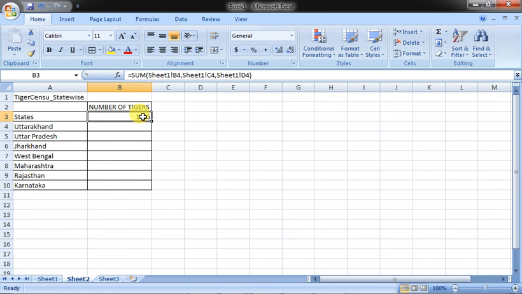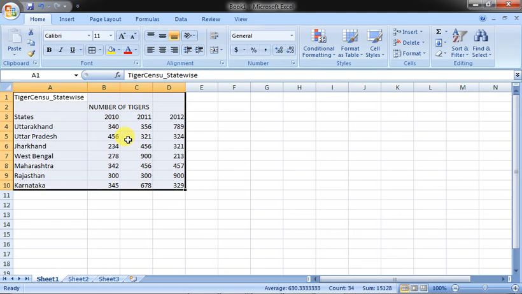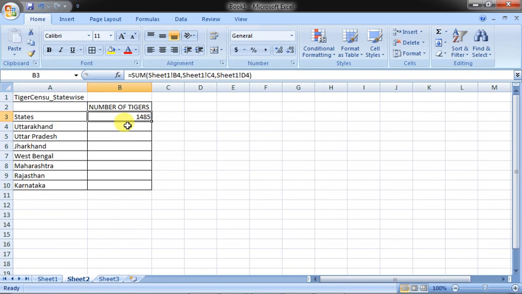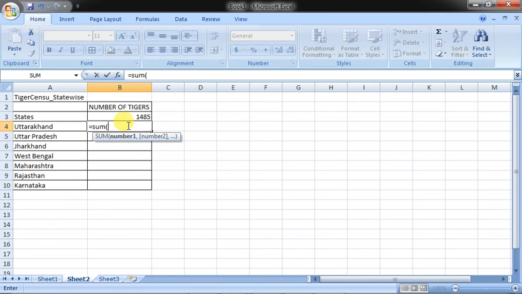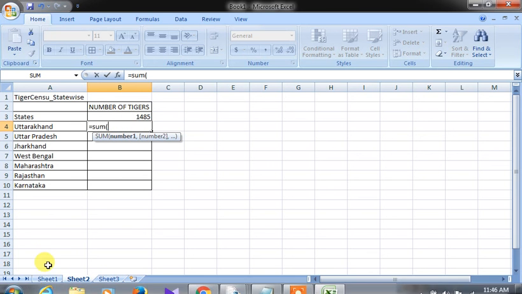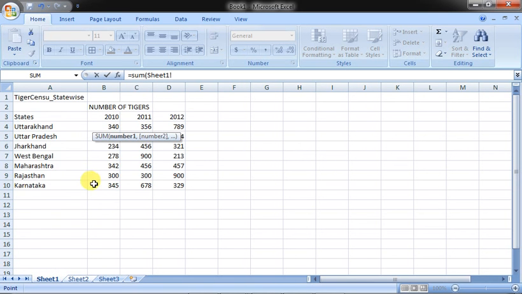You can take the data from one sheet and put it into another worksheet. Similarly in sheet 2 also, if you want to add a cell range, equals to, then sum you give, and then you can go to sheet 1 and come over here and give the starting cell, B5, and then put a colon.